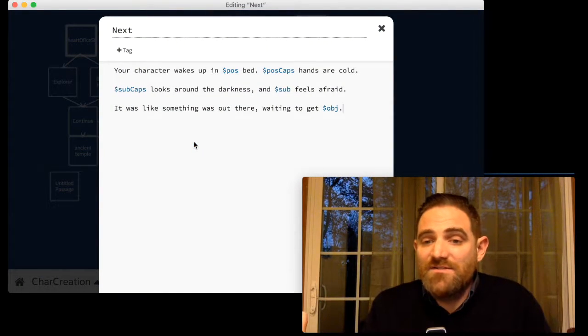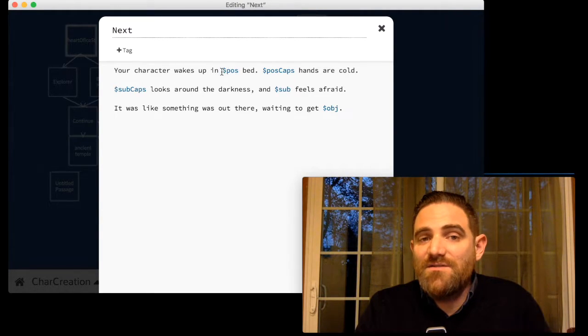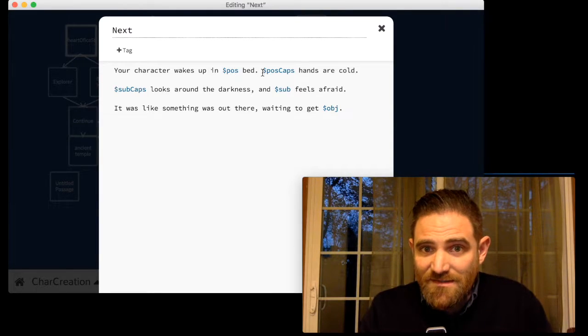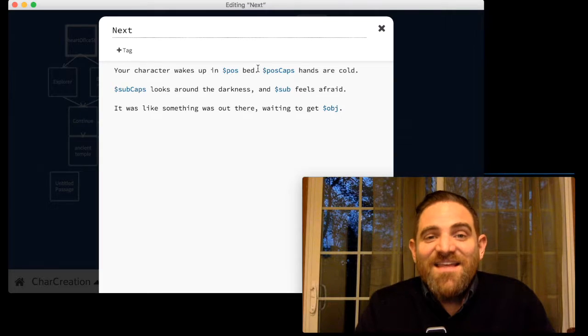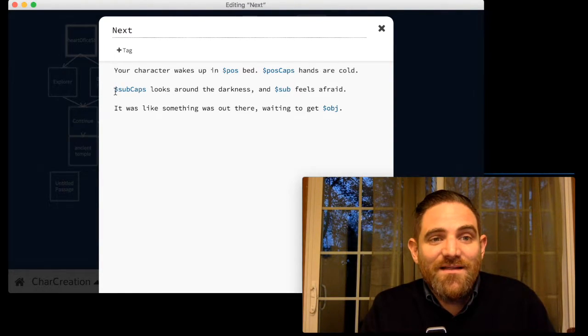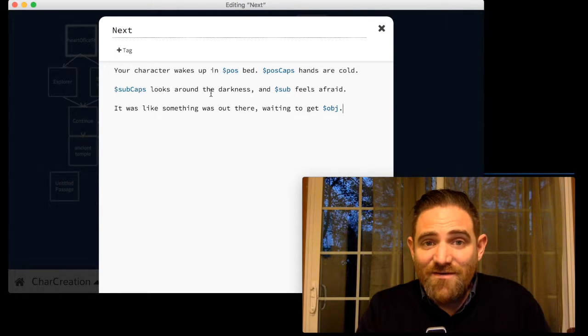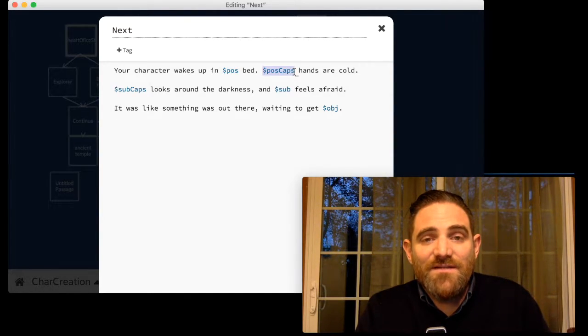A first passage that uses these variables. Your character wakes up in his, her, or their bed. His, her, or their hands are cold. He, she, or they look around in the darkness, and he, she, or they feel afraid. It was like something was out there waiting to get him, her, or them. So depending on what choices they make, these pronoun places are going to fill in differently.